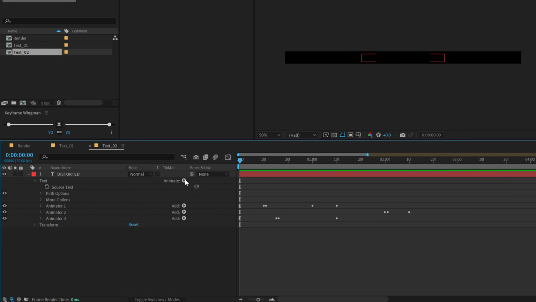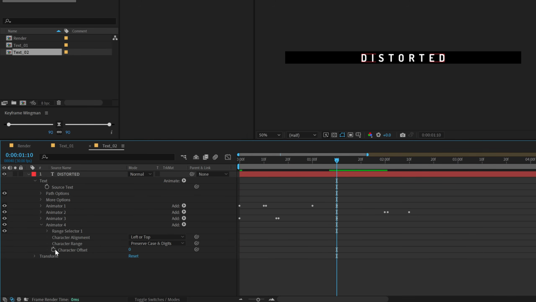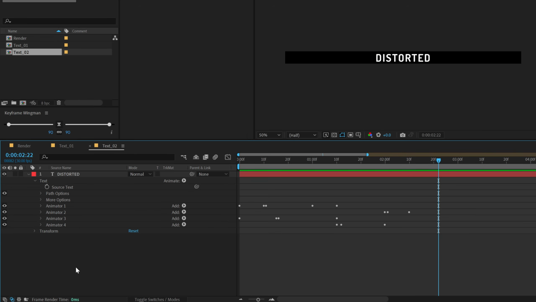And then finally I'm going to add a character offset animation. So let's go to around 1 second and 10 frames, create a keyframe on the character offset, go 2 frames forward in time and set this to 10, and then go right over here and set this to 0. So now we have something like this. So here we have a complete text animation, kind of distorted and glitchy, and you can stack up as many animators as you want.